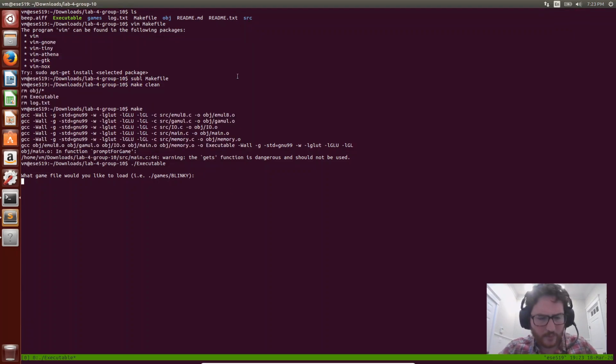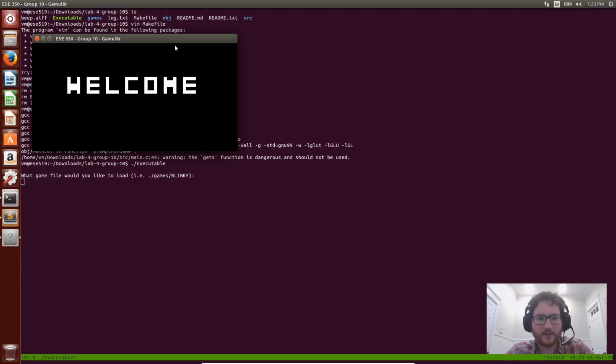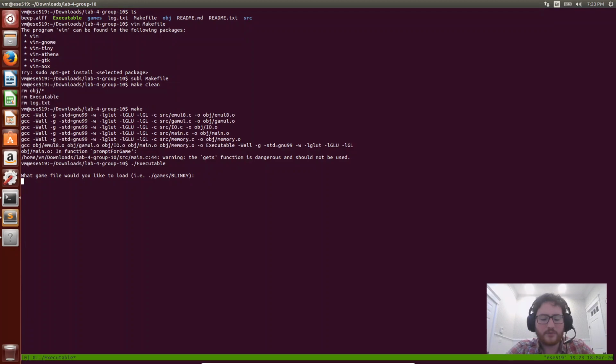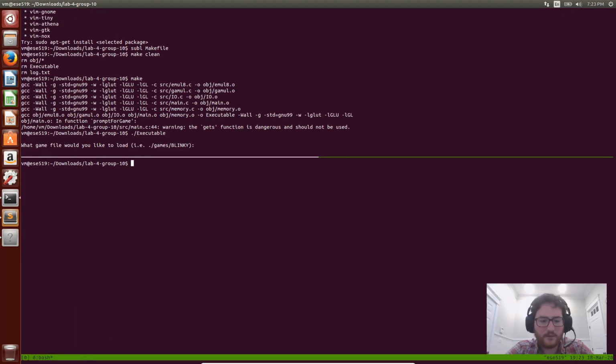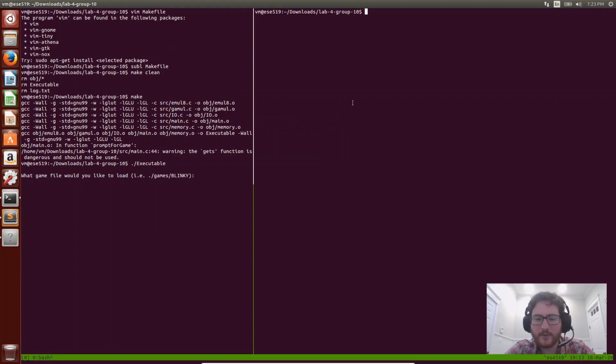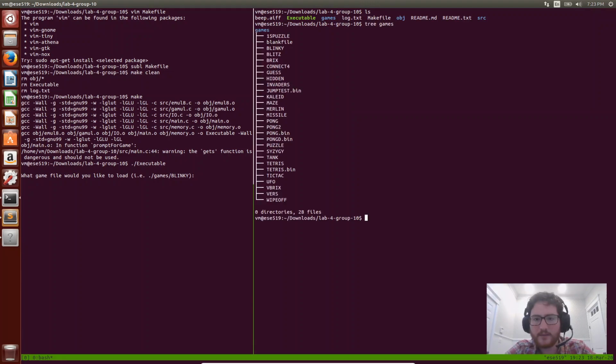Now, the way I've written this executable, it's going to start off the bat by displaying this welcome screen, and it's going to ask me which file I'd like to load. So you're going to need to load in files. These are going to be bin files. I'm going to show you where I keep them. In the games folder, I'm just going to run tree games to show you the contents of the games folder, and it is the following bins.